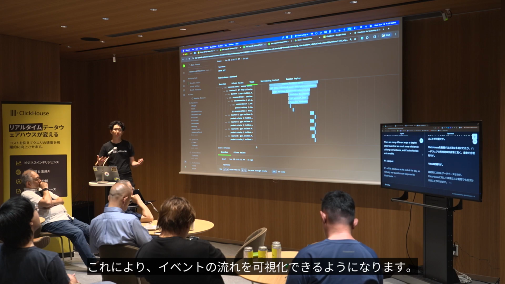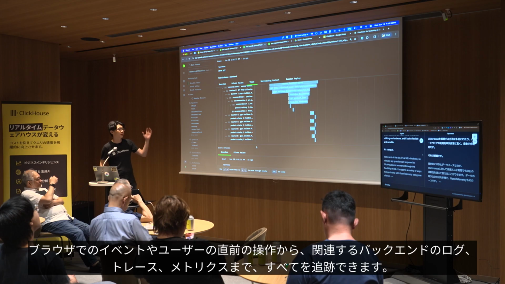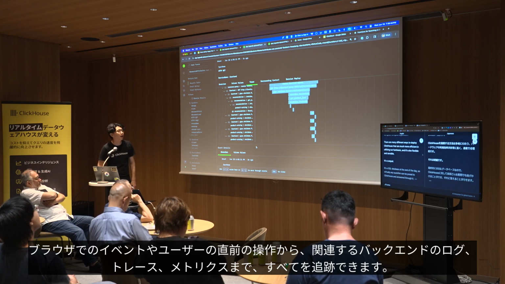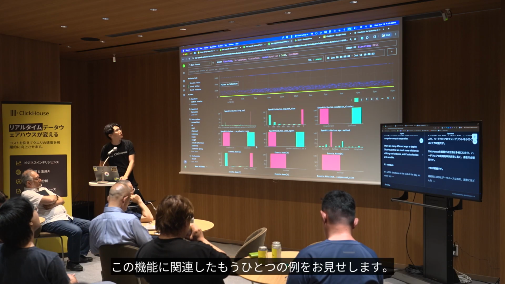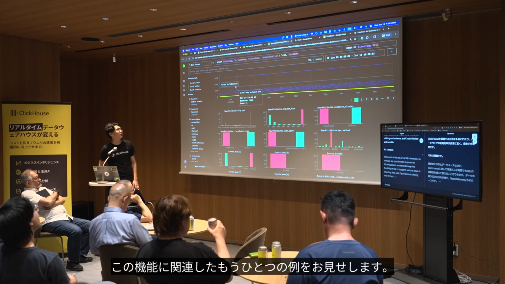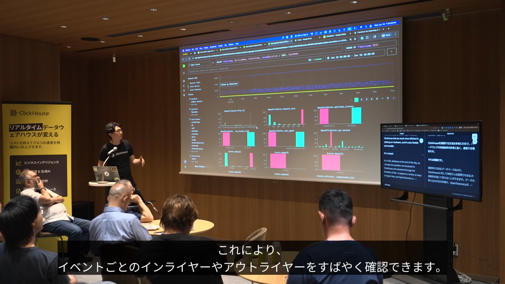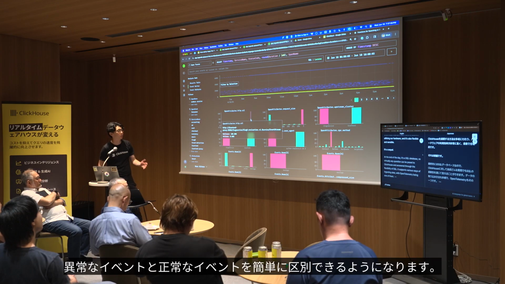So you get the full ability to visualize the journey of an event from the browser, what the user is doing right before that, all the way back to the back-end logs, traces, and metrics associated with it. And then one more, around event deltas: you can build a heat map over how long events are taking, and quickly view the inliers and outliers between the anomalous events and non-anomalous events as well.